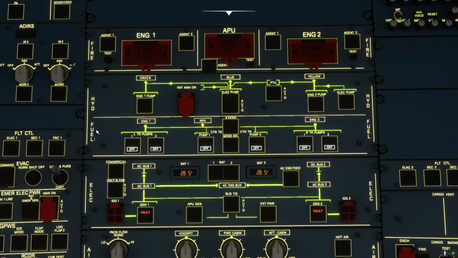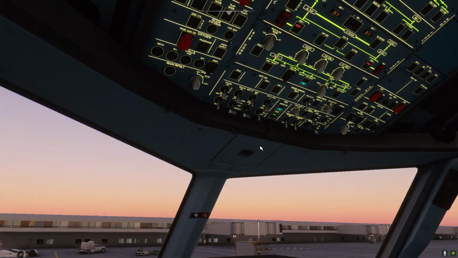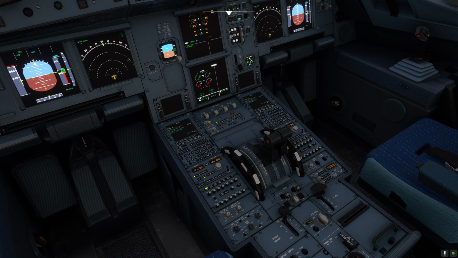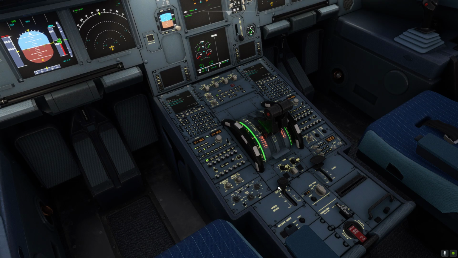Now we move up the board to the fuel pumps. This is your left tank fuel pump, center tank fuel pumps, and your right tank fuel pumps. So this is your left wing with the engine, right wing with the engine, central tanks. So let's just go ahead and turn all the fuel pumps on, otherwise we're not going to get very far. Right, now what we're going to do is we're going to come out of here a moment. Let's turn some interior lighting on so we can at least see.